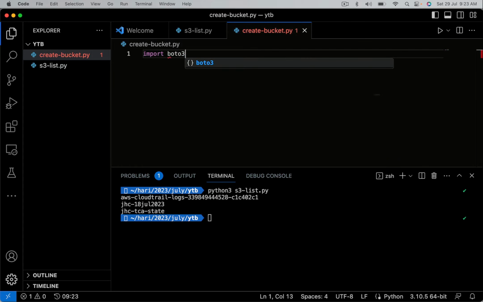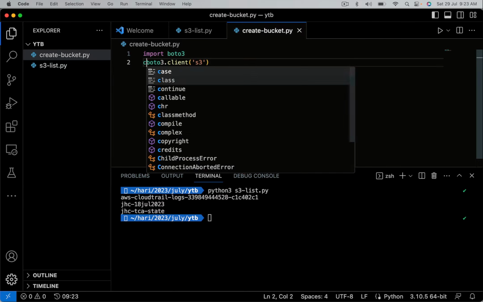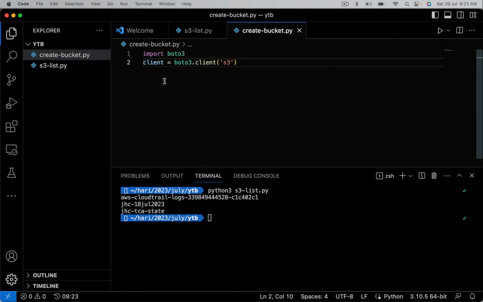Again, import Boto3. Boto3.client of S3. Got it? Now look for methods in this client object for creating a bucket.